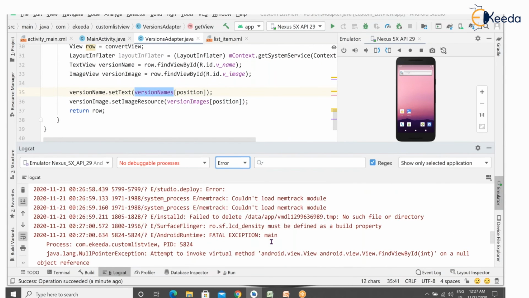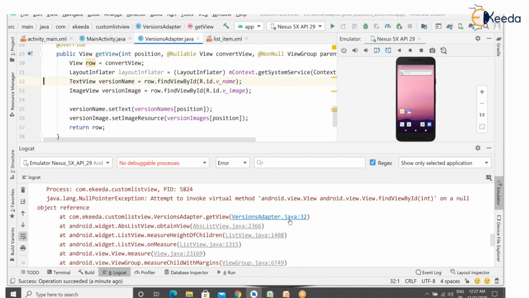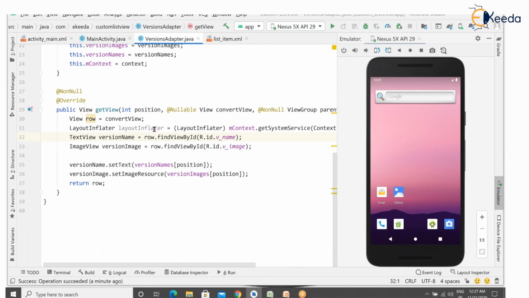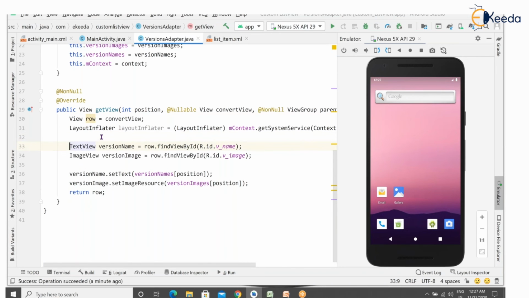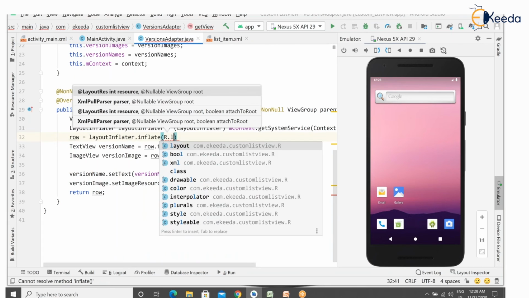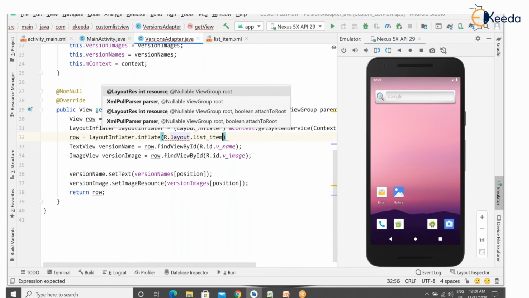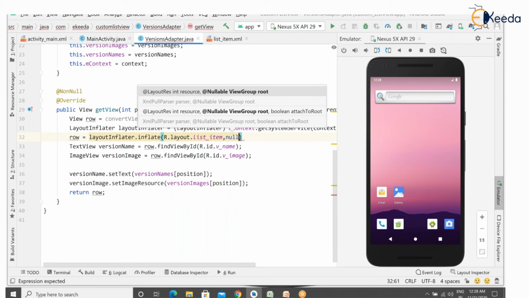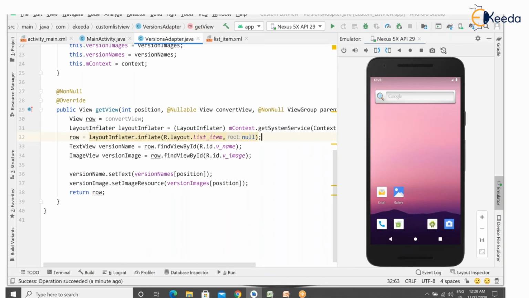If you don't understand, just simply click on this, Java line number. Now what is happening? Okay, you got the layout inflater, but I did not set it to the row. That's why it's showing a null object reference. I should inflate it, right? So row is equal to layout inflater dot inflate. What is it? R dot layout dot list item. And the next one is the view group. There is no root for that. I'm not taking any root at all, so just simply say null.